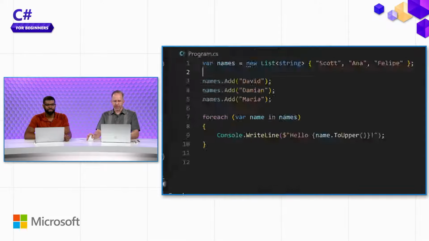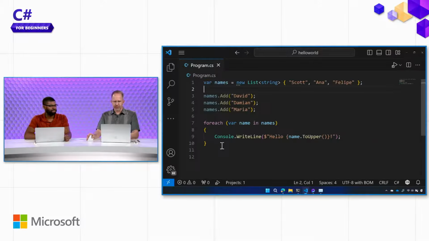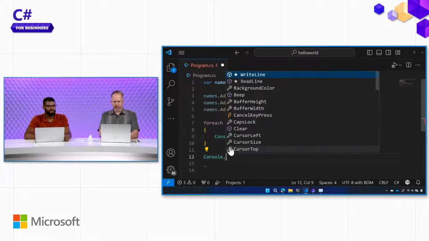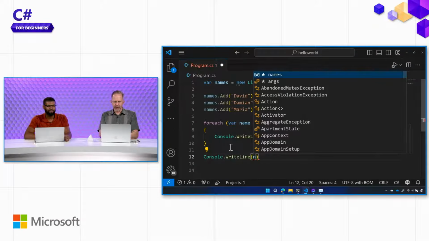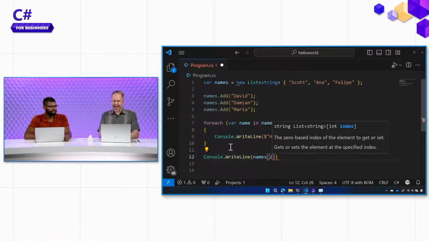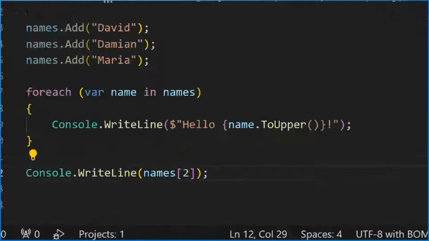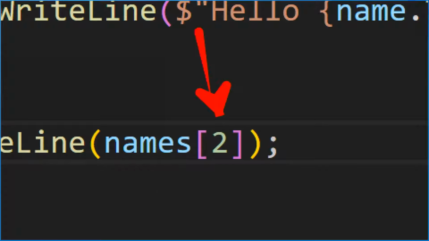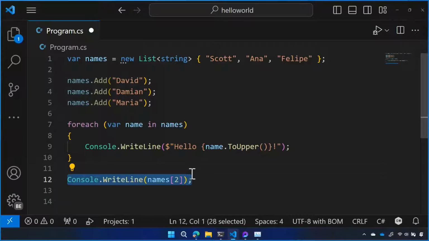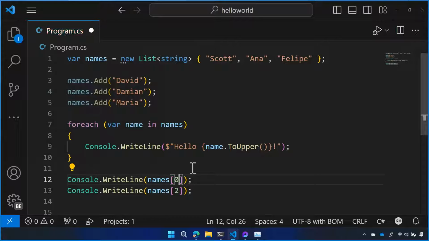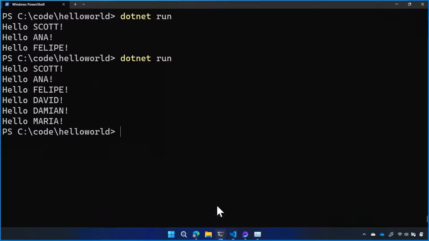Additionally, we did a foreach over these names. But I want to point out also that we could say Console.WriteLine, names at 2. The second or the 2th? The 2th, yes. Let's just not do names at 2. Let's do names at 0, because we have 6 items here, and we'll see which names pop out at the 0 and the 2 spots. So let's go and do that.